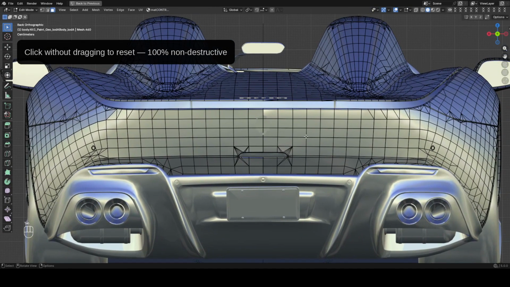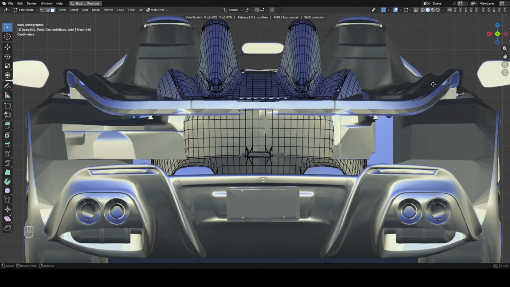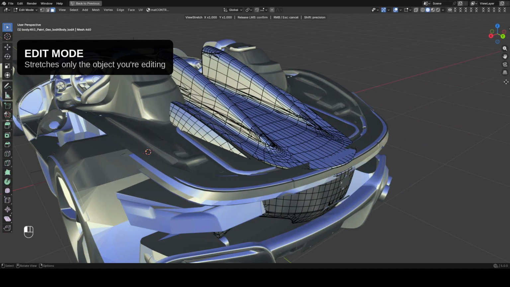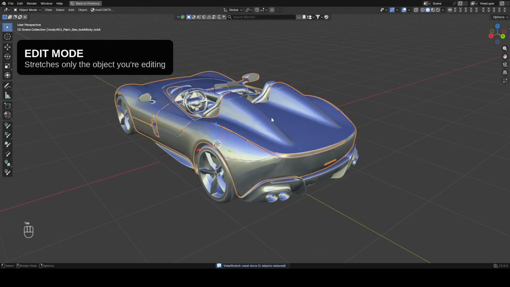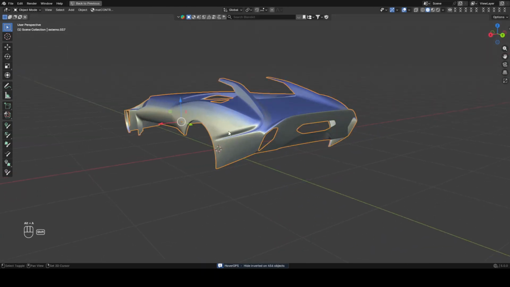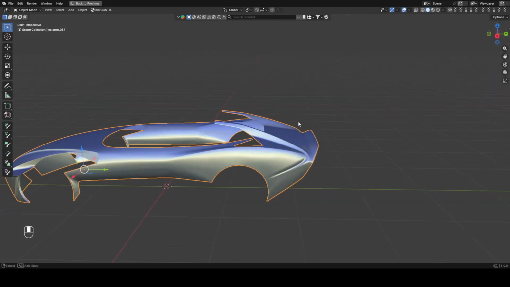Release to keep the stretch. Click without dragging, and everything snaps back, perfectly, because ViewStretch never touches your mesh data. It's made for shaping by eye. Test a longer nose, a lower stance, wider haunches, and dial it back in a second.